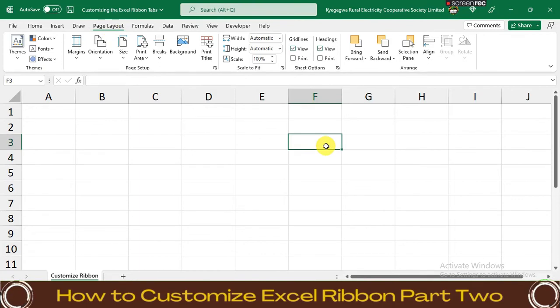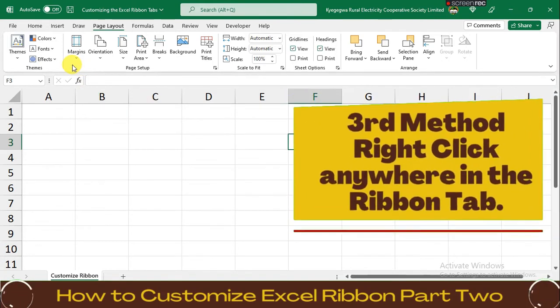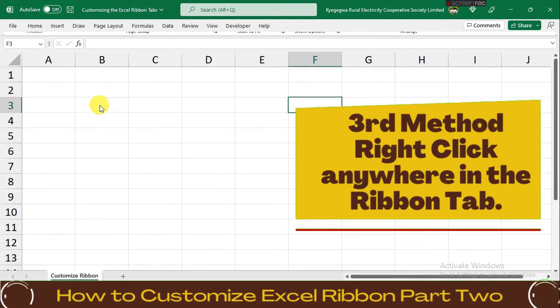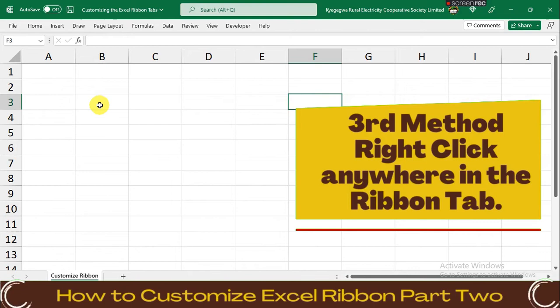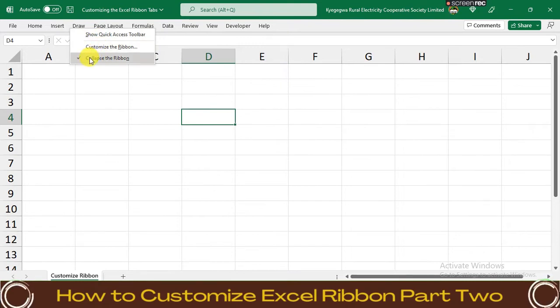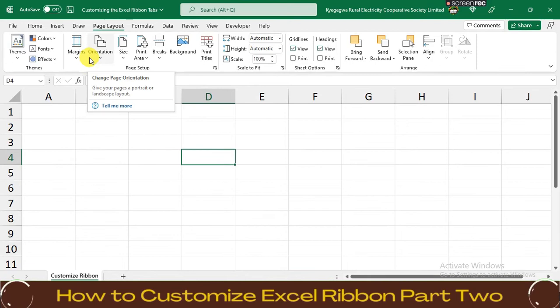If you don't use any of the 2 options I have so far shown you, here are a few options that you can use involving just 2 simple clicks. Right click anywhere in the ribbon, navigate over to collapse ribbon. Immediately you hit this option, your ribbon is hidden. You want it back, go back and right click anywhere in the ribbon, navigate and remove the check mark on the collapse ribbon option like this. Your ribbon will show up in a flash.